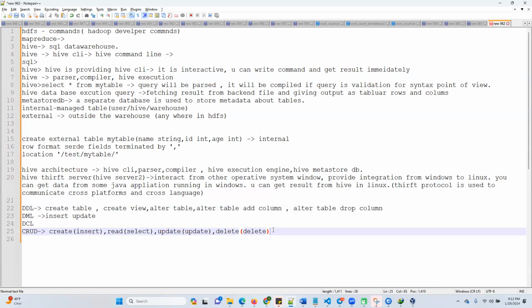Here in Hive, we have to understand that data control language is basically the grant and permission command. Grant, and then revoke, right? If you want to revoke somebody's permission, there is a revoke command. So these things we can do with DDL, DML, and DCL.